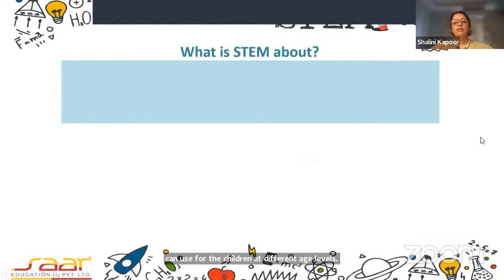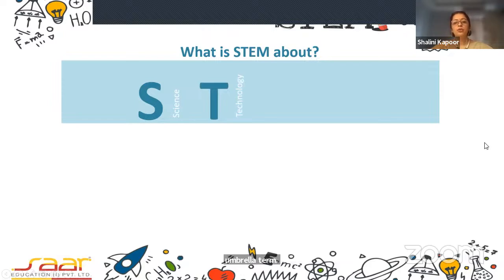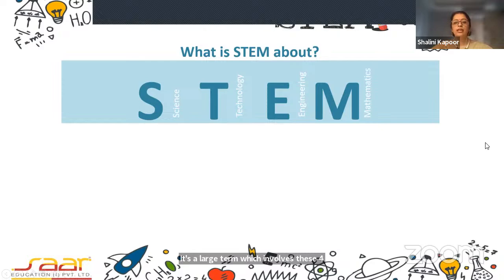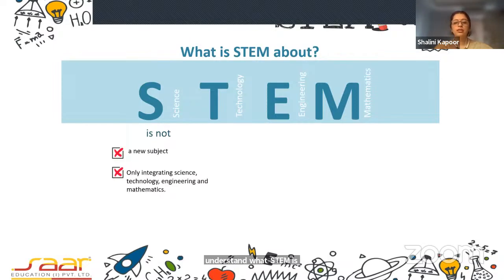Now, what is STEM about? STEM, as we have understood, is an umbrella term. It's a large term which involves these 4 disciplines: science, technology, engineering, and mathematics. But in order to be effective STEM educators, we also need to understand what STEM is not. STEM is not a new subject. STEM is something that we take part in daily.